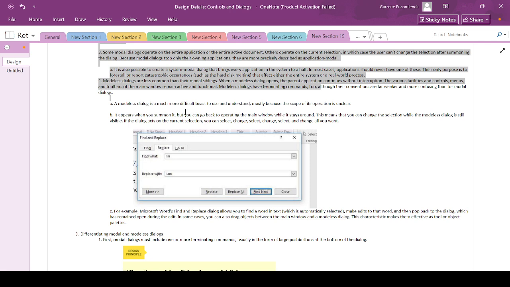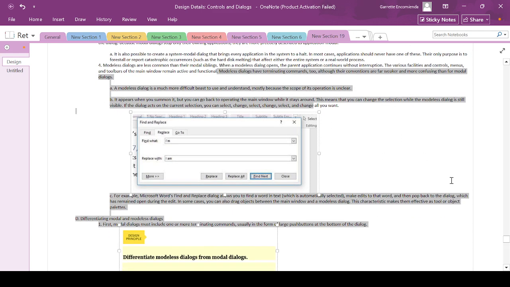Modeless dialogs are less common than their modal siblings. When a modeless dialog opens, the parent application continues without interruption. The parent application that instantiates that window does not stop, and that makes it modeless. The various facilities and controls, menus, toolbars, icons, and text labels of the main window remain active and functional. Modeless dialogs have terminating commands too, although their conventions are far weaker and more confusing than for modal dialogs.